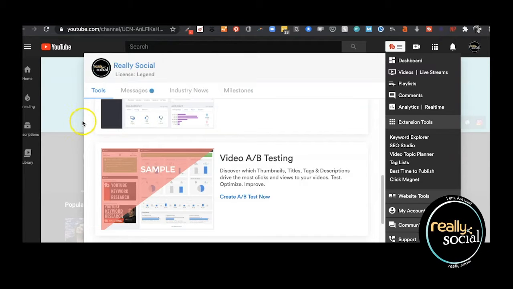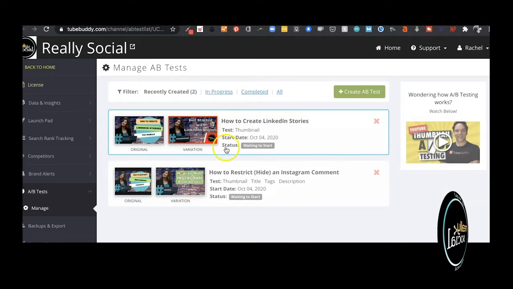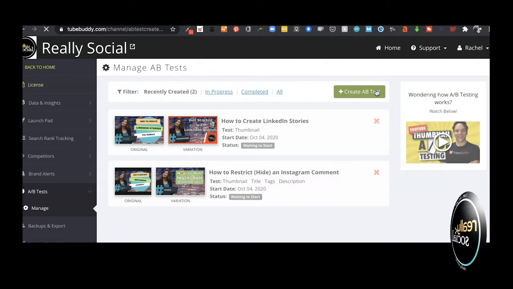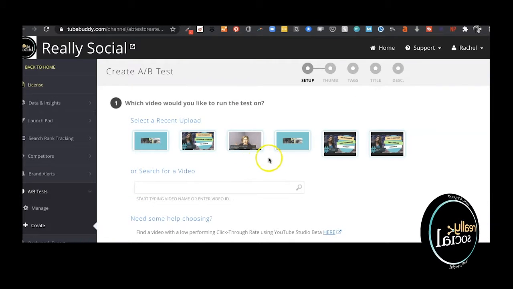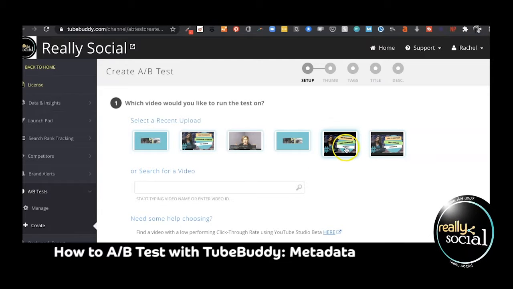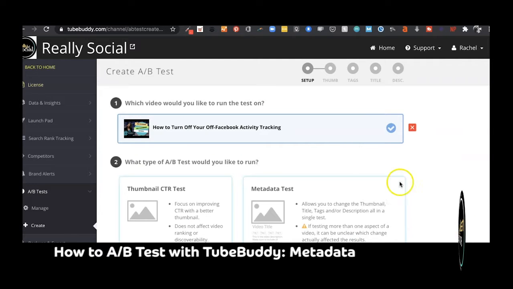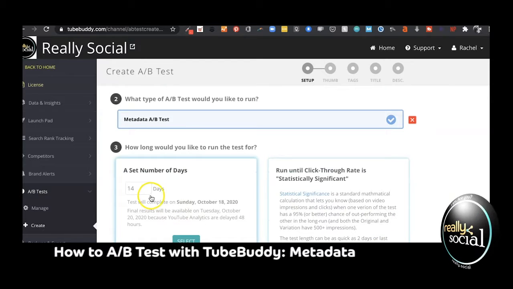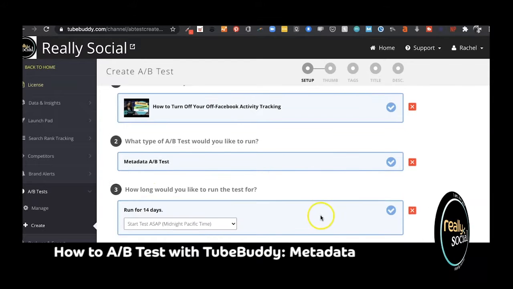From your TubeBuddy dashboard, you're going to click on Tools and then Video A/B Testing. Here you're going to see any A/B tests you're currently running, but click on Create A/B Test for a new one. Then you need to select the video of your channel that you'd most like to run a test on. Then select Metadata Test for the type. And you can designate how many days you want it to run. You have to put a minimum of 2 days. We're going to go with 14.